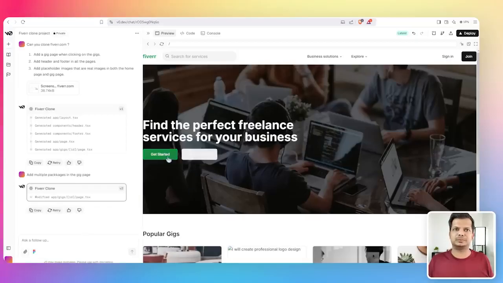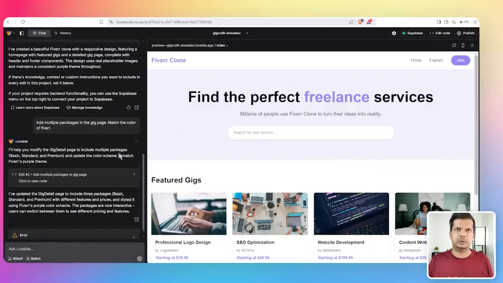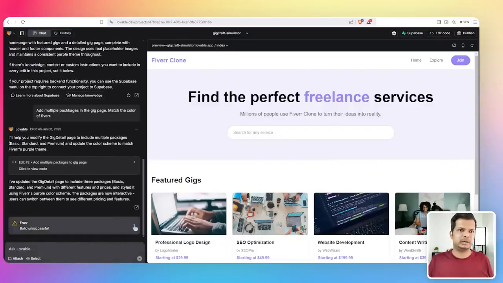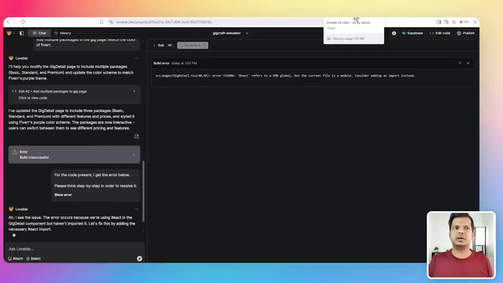Okay, that's a problem. Okay, let's look at lovable.dev. Okay, build unsuccessful. So it threw up an error and this is how it is. So let's try and fix that. And I guess this is what you get, an idea of what you can get out of this technology.